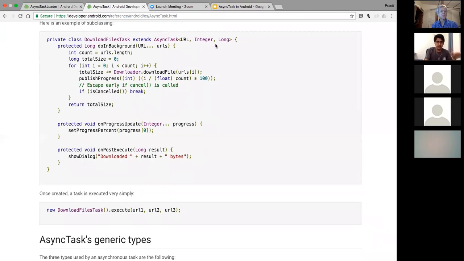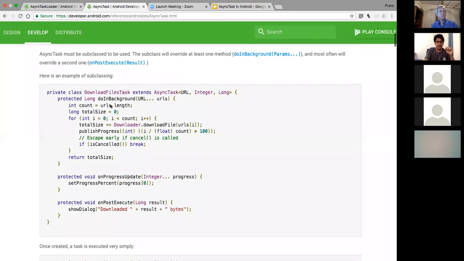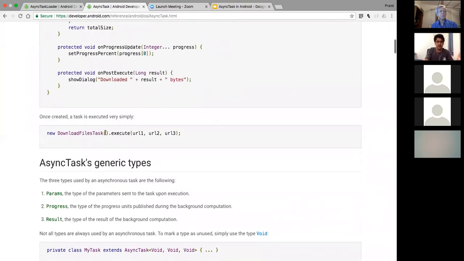So these three are the parameters that you need to specify. If you are not using any of them, you just need to write Void in place of it. And this is just one line that actually starts the AsyncTask. You can't directly access any of these methods from outside. The AsyncTask itself decides when these methods will be called. So you just need to initialize it and say execute, and if you have any parameters to be passed, you just pass them in this way.